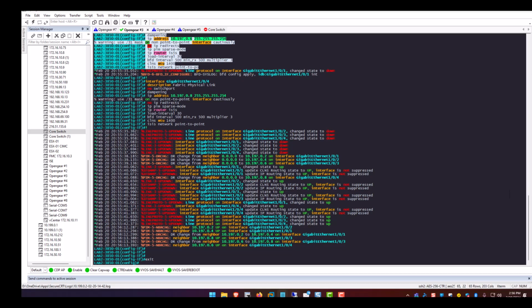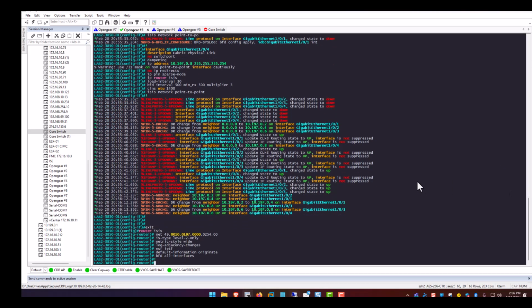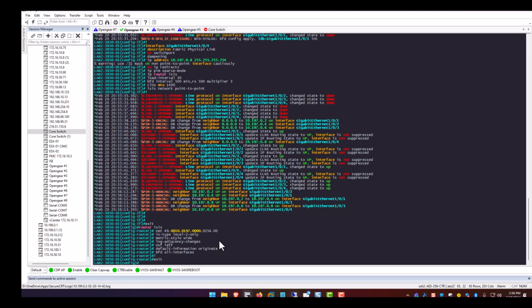So the configuration for ISIS is here. I updated this net. The LAN automation has some algorithm that creates this. In mine, I essentially inserted the switch's loopback IP into the net. So you can see 10.197.0.254. We'll see that methodology moved through to the rest of the switches as well.